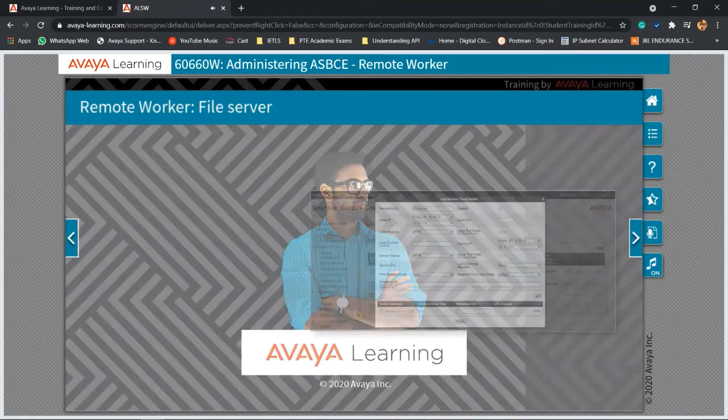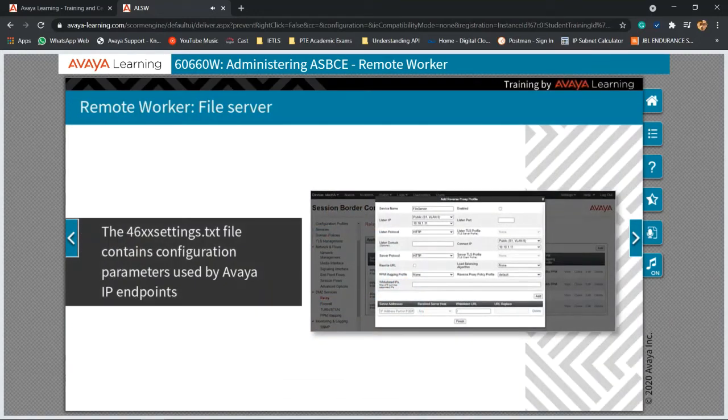Before starting this module, you must have completed Configure Reverse Proxy and XMPP Profile module. Configuration file resides in the HTTP configuration file server used in the reference configuration. Whenever an Avaya IP endpoint is rebooted, it will attempt to download the xxxupgrade.txt, 46xxsettings.txt file, and trusted CA certificates from the designated file server.